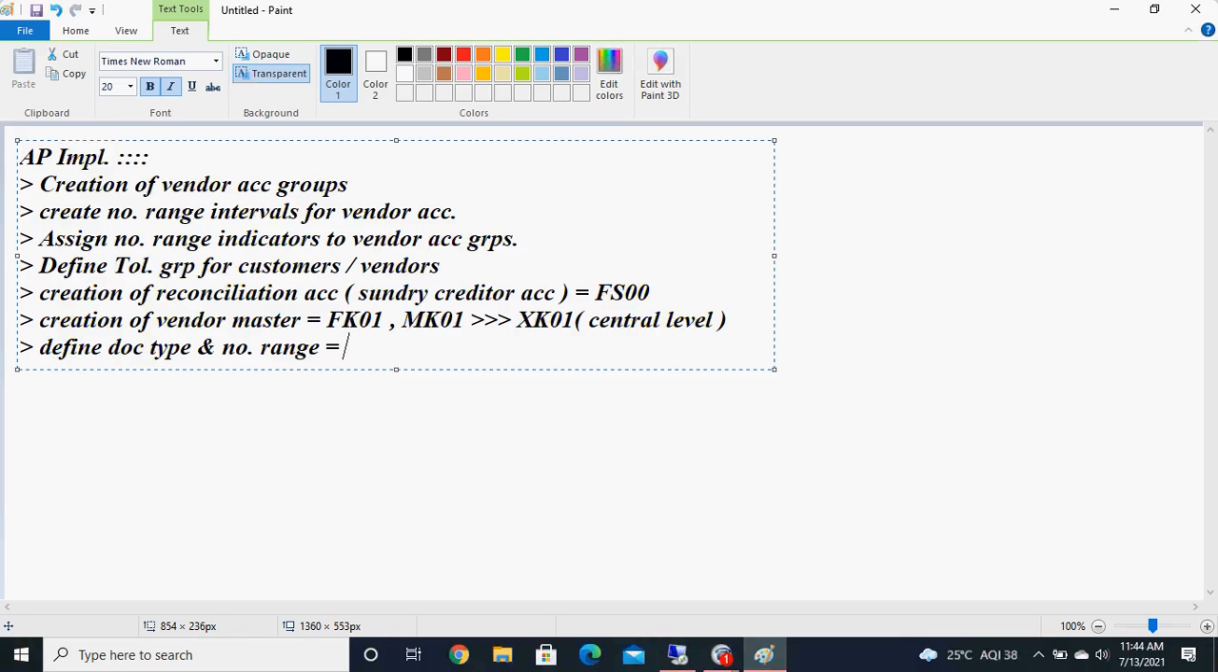SA, AB. AB is like, yes. 2, 3 VAs. Yes, sir. Only 2 document types. No, sir, reversal document as well. That is just an indicator. Okay, a number range indicator for reversal documents. So that's not your document type.